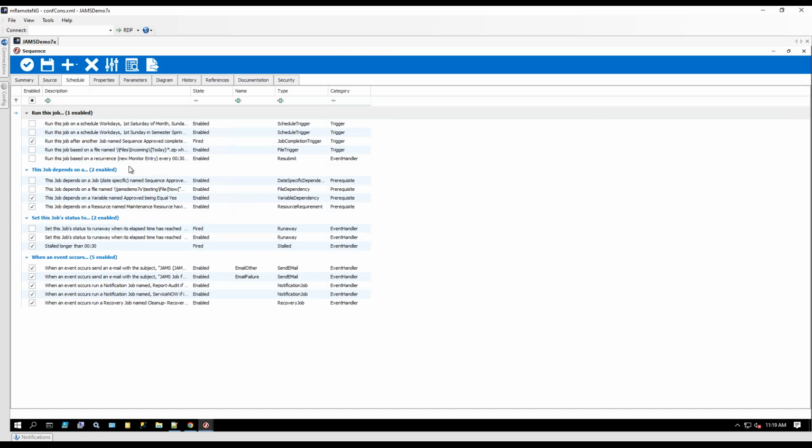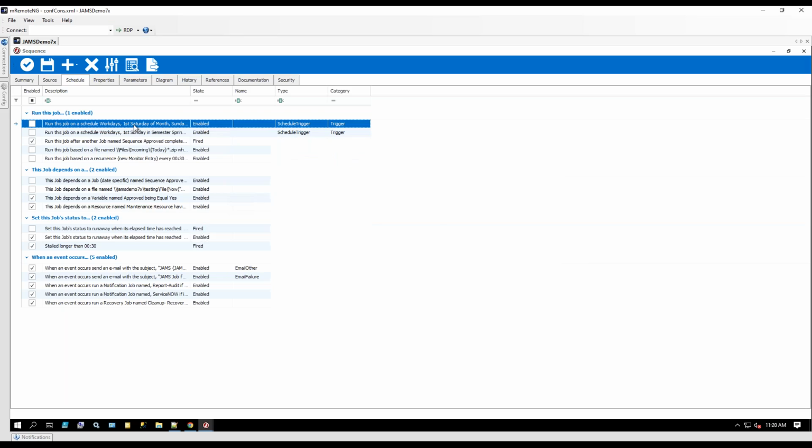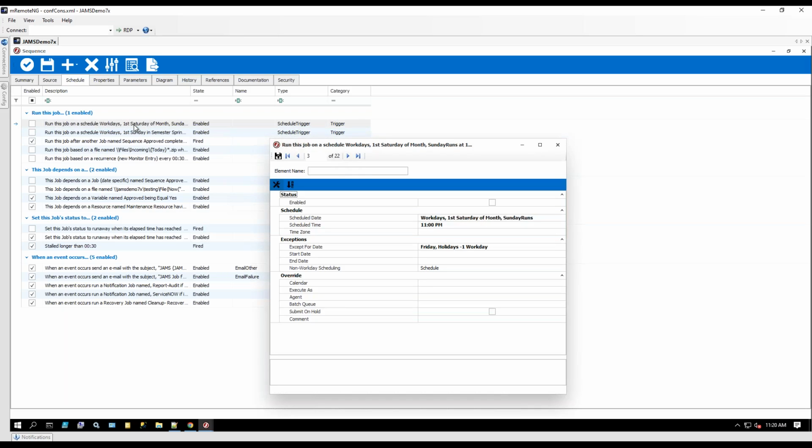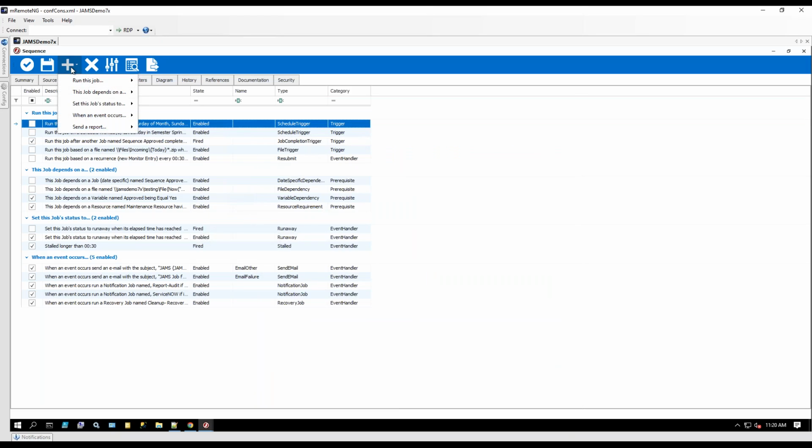In JAMS, there is no secret decoder ring needed for setting up schedule triggers. We use natural language date specifications along with exceptions and custom calendars. We make it easy to ensure jobs run exactly when you want them to. You can very easily and intuitively add triggers, dependencies, event handlers, and your notification and recovery options.